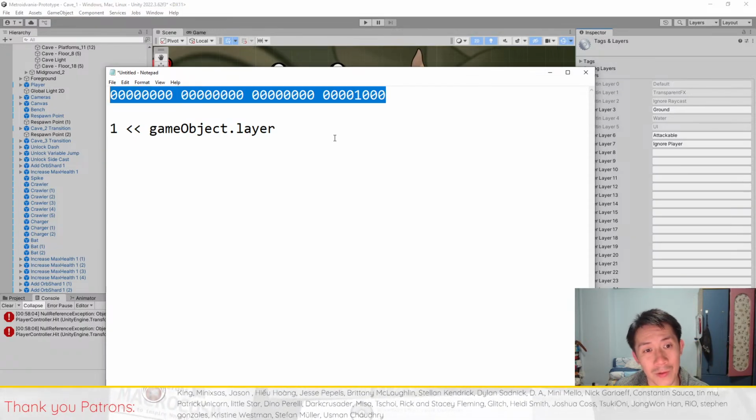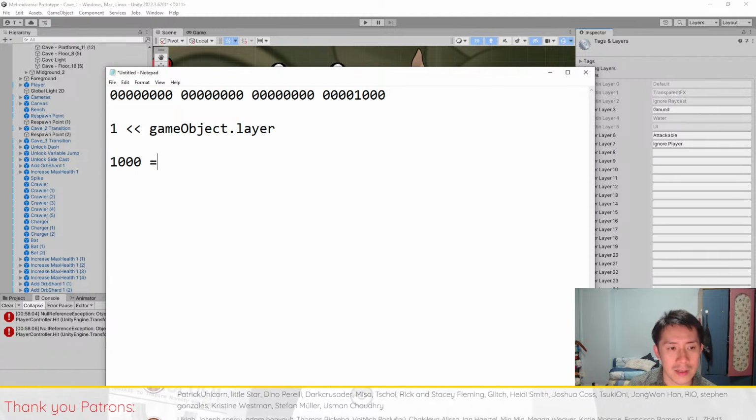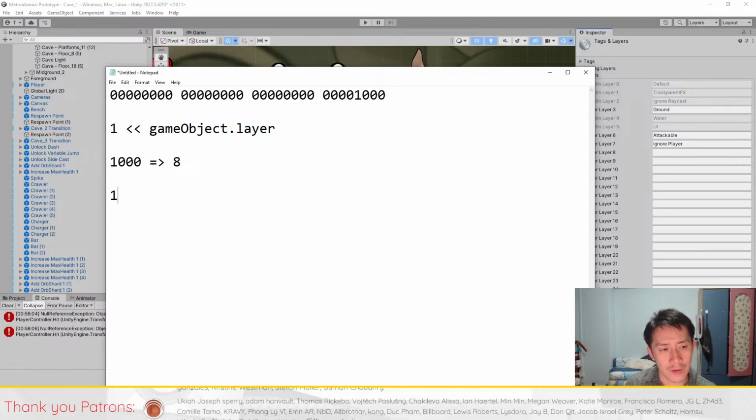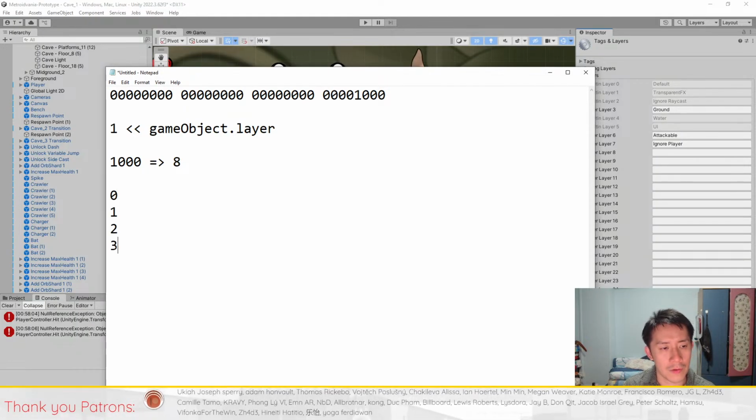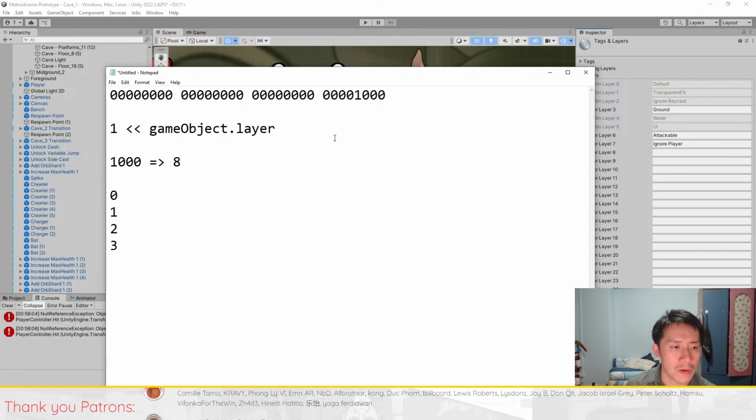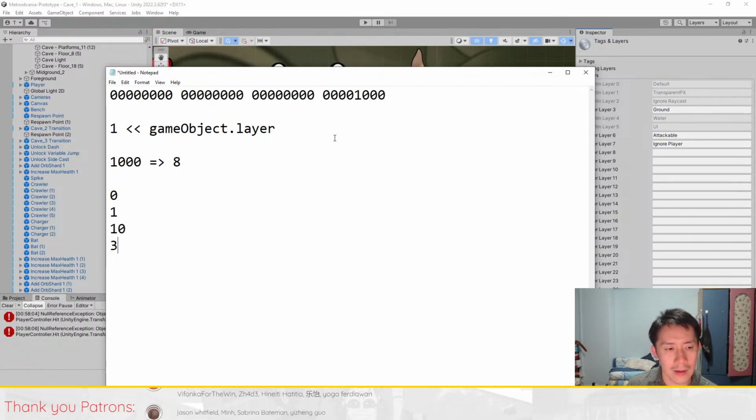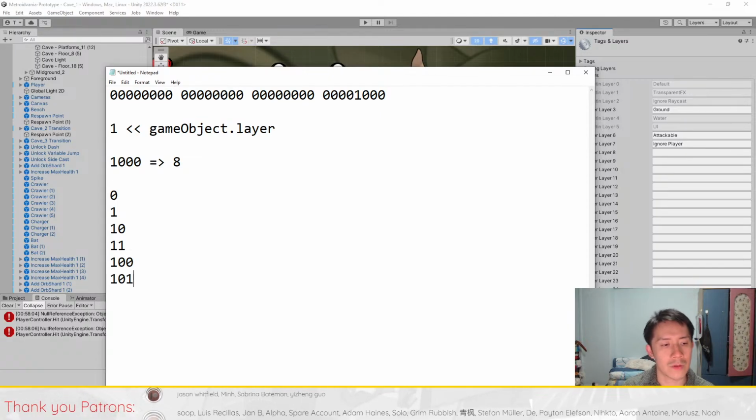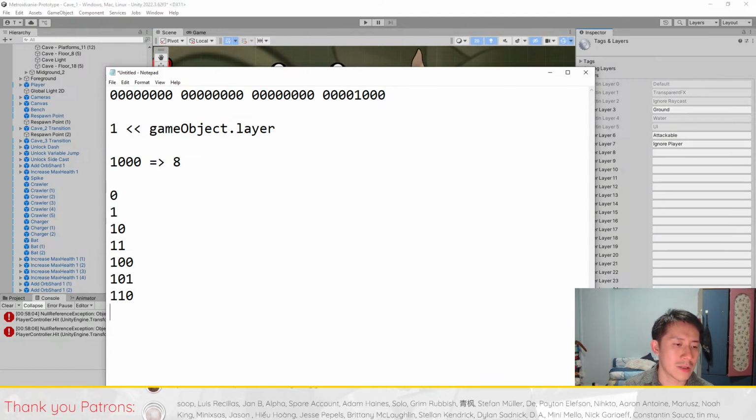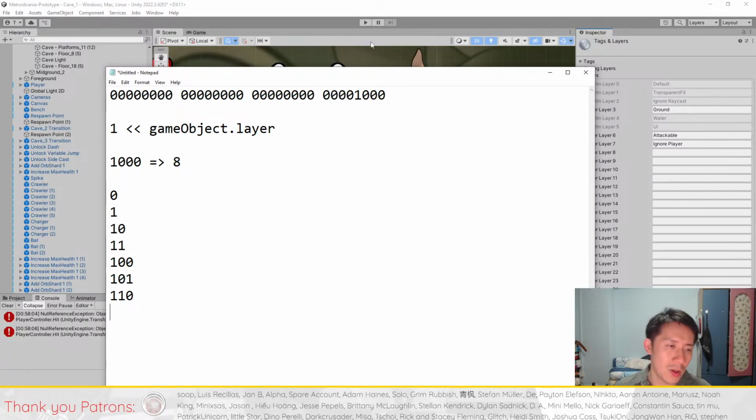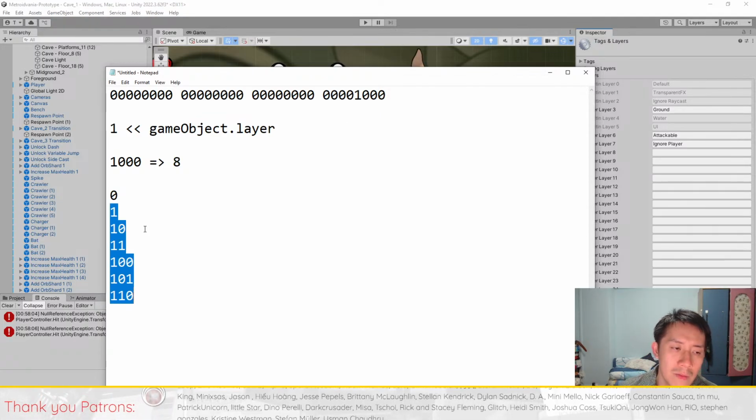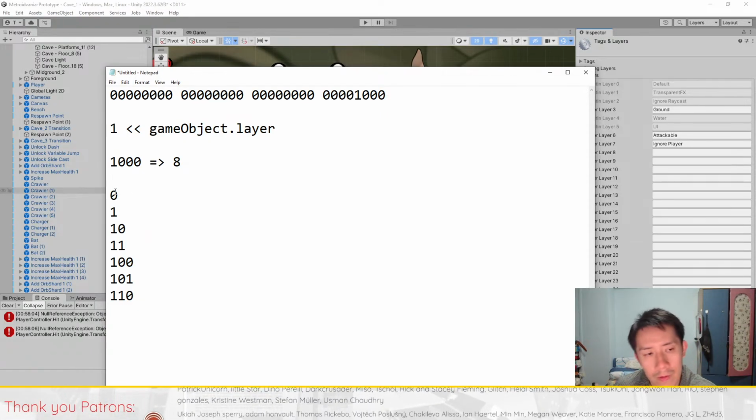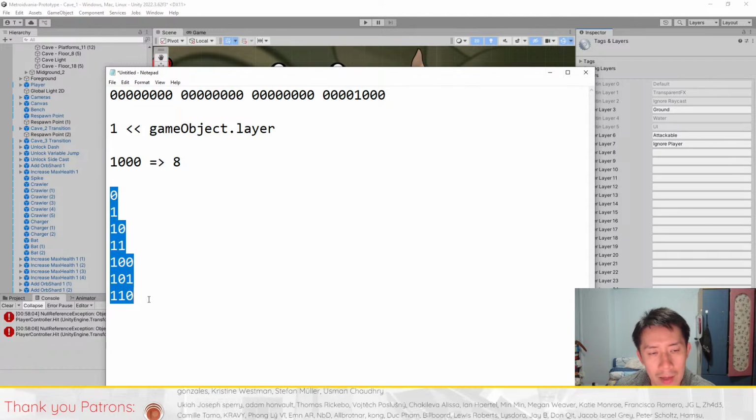This is actually binary, so in binary 1000 is equivalent to, if I'm not wrong, 8. That's because binary counts like this: 0 is 0, 1 is 1, 2 is 10, 3 is 11, 4 is 100, 5 is 101, 6 is 110. It just goes on. You can think of them as regular numbers, but instead of counting 0, 1, 2, 3, 4, 5, you only have zeros and ones, and you only count upwards.